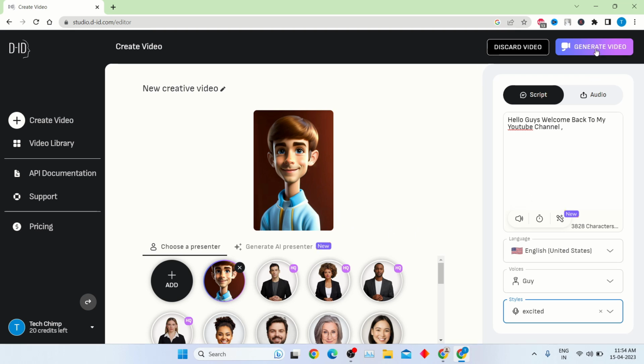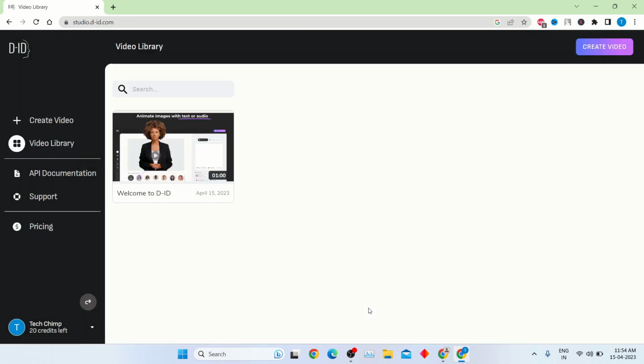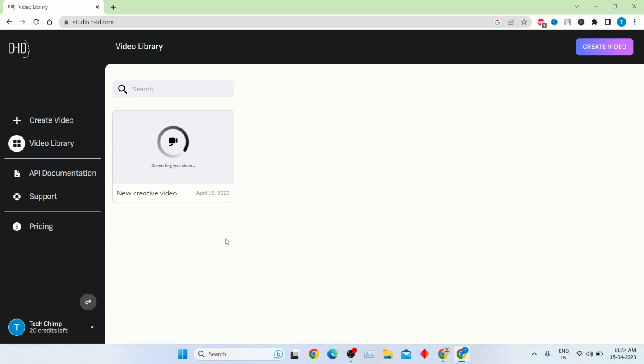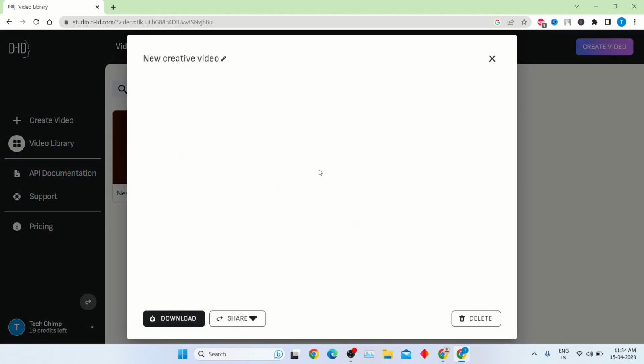Now click on generate video button. It will pop up a screen. Again click generate button. So it successfully generated a video. Click on play button to see final result.